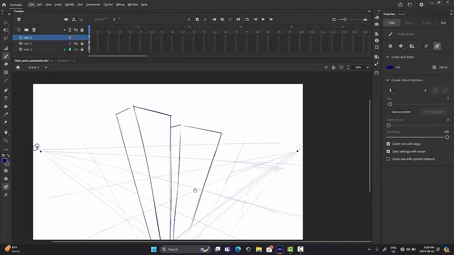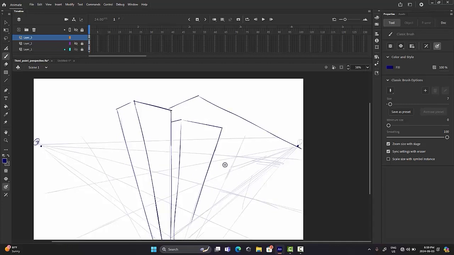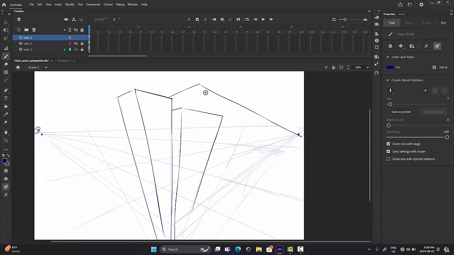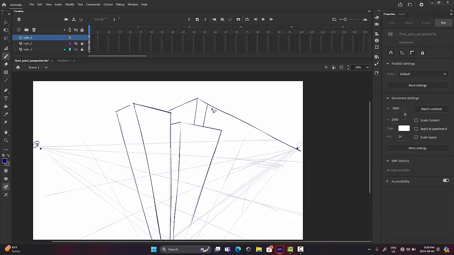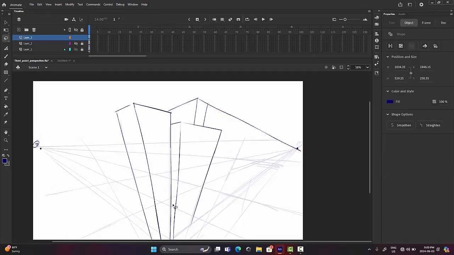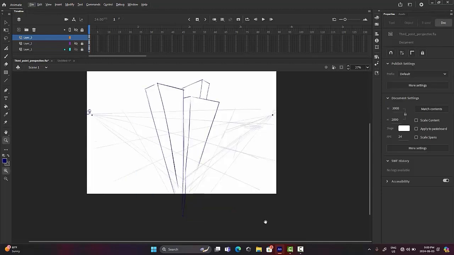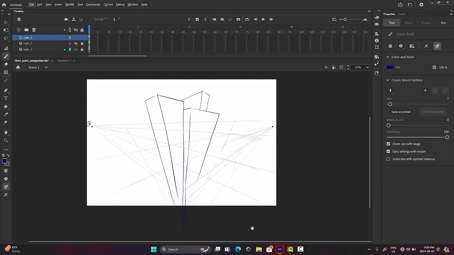Now I wanna make my cityscape more interesting. So what I will do, I will create more buildings just behind the other one. You can do the same with the help of vanishing point 2, then vanishing point, and after that you can take any reference if you have, or you can draw it with your own imagination.